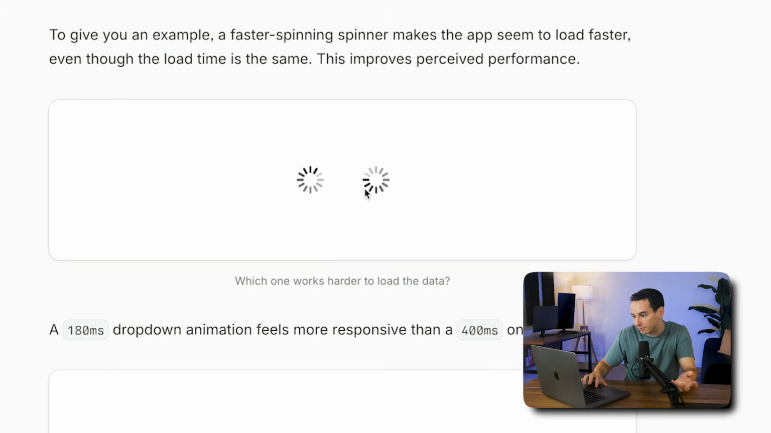So for example, here we have two loading spinners. The one on the right is moving pretty quickly. The one on the left moves pretty slowly. And it feels, when I look at this, like the one on the right is loading faster. It feels like that's going to load the thing quicker, and that this website is more responsive. It's a faster website. It's a better developed website.